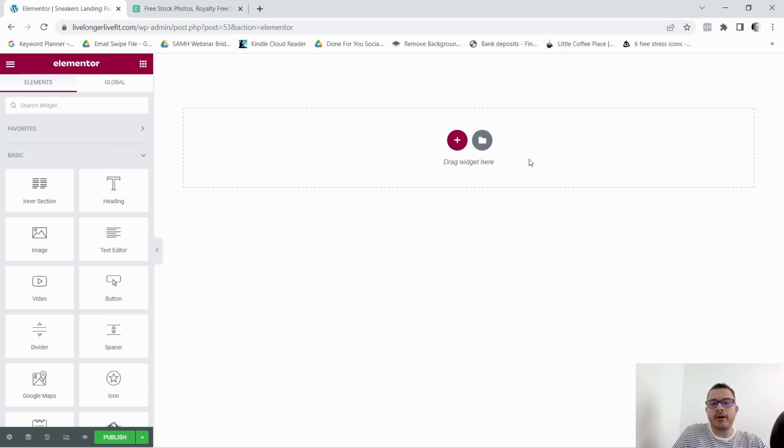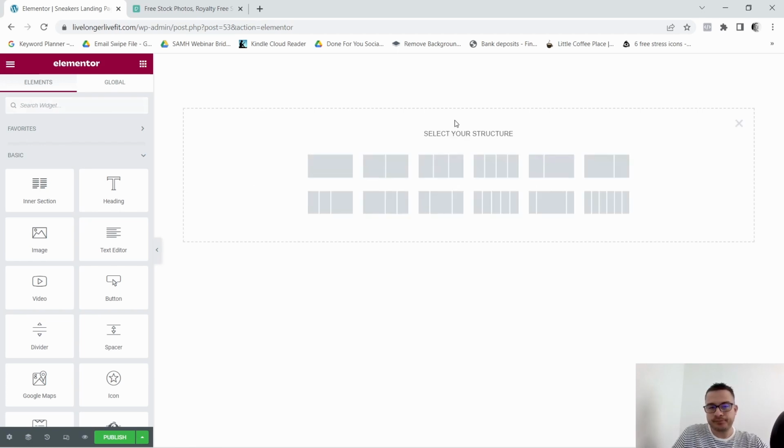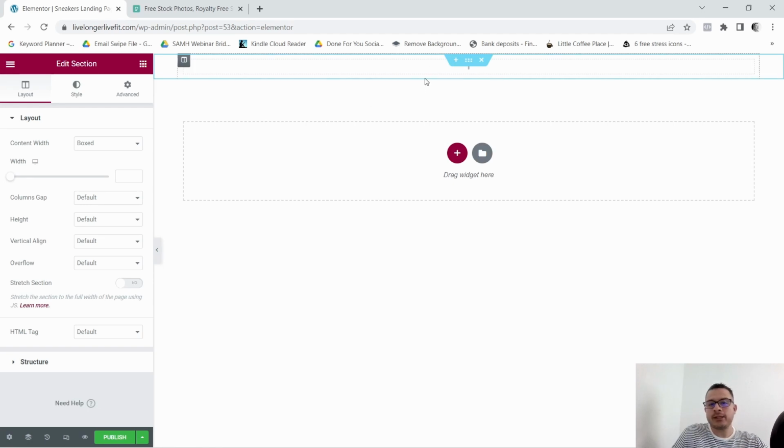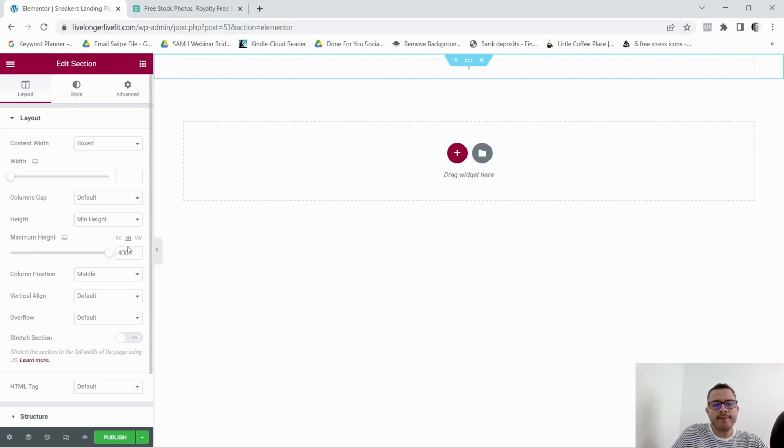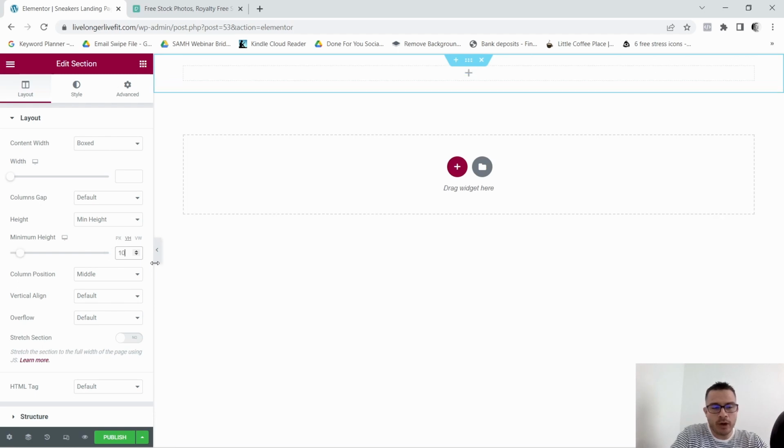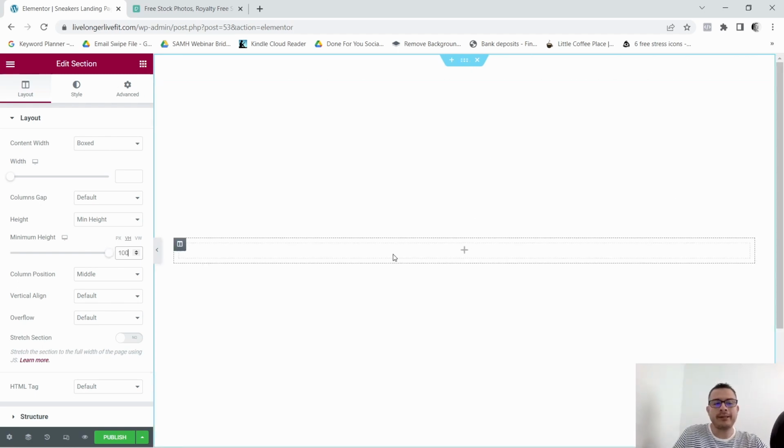And now we want to go ahead and add in here our column. So to do that, you want to click on this red plus sign here, and we want to select this single structure. Okay, so as you can see, it's right up here, but we want it down in the middle. So to do that, we're going to go to here where it says height. Click this drop down, select minimum height, and you want to go to VH. So select VH, and in here, put in 100. Okay, so as you can see, this brought it down to the middle. Now in the width, we want to go ahead and give it 800 for width.